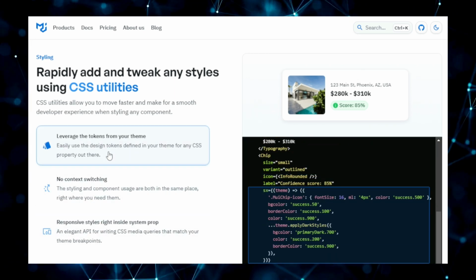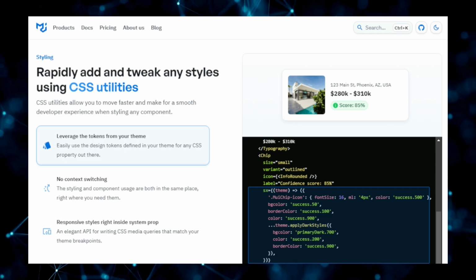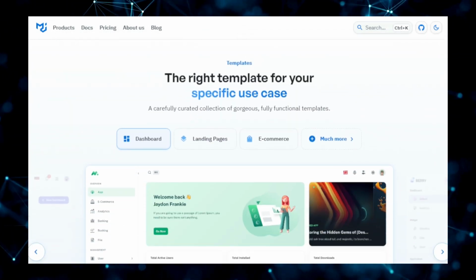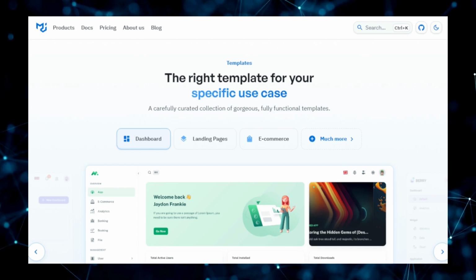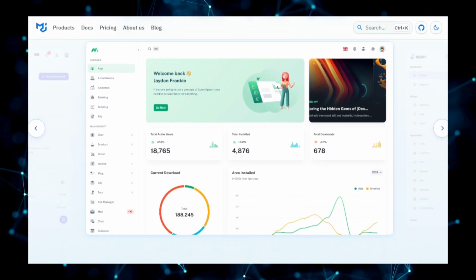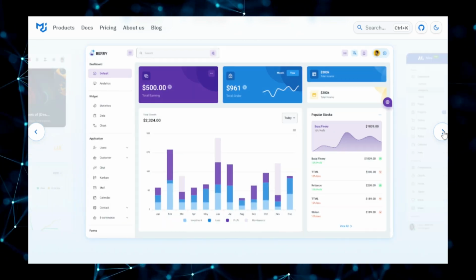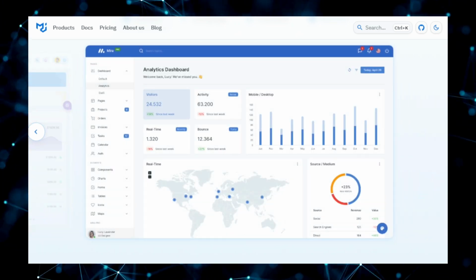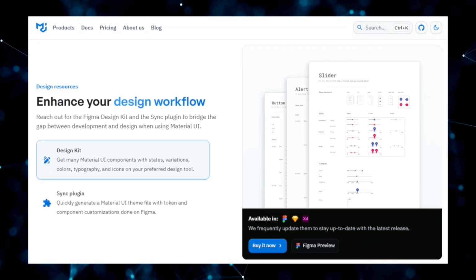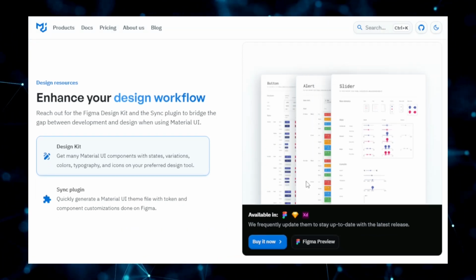One of Material UI's standout features is its built-in theming system, which makes it easy to implement dark mode or other custom themes across your entire application. With a few simple configurations, you can adjust the look and feel of every component to suit your app's design needs, without writing extensive CSS. The library also places a strong emphasis on accessibility.